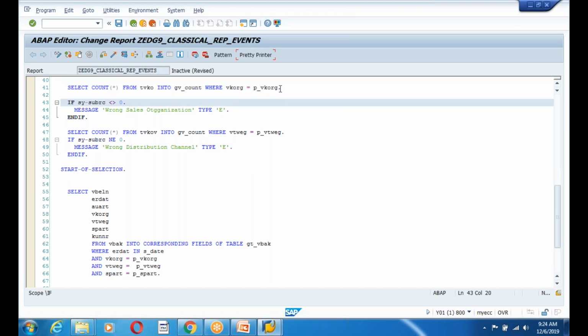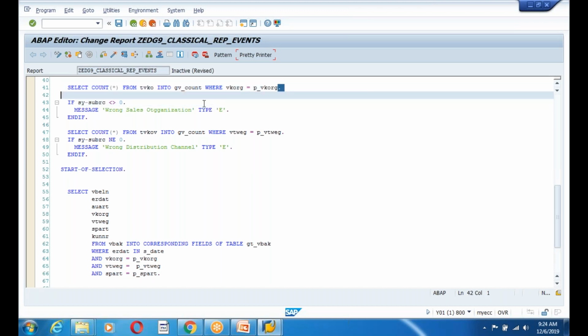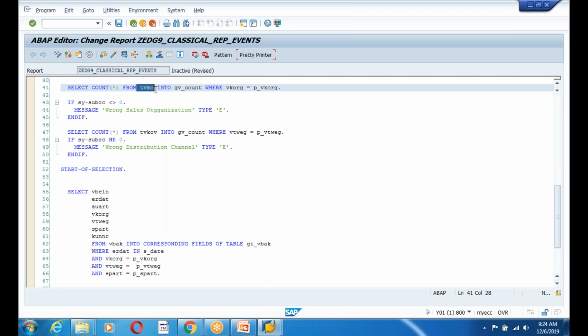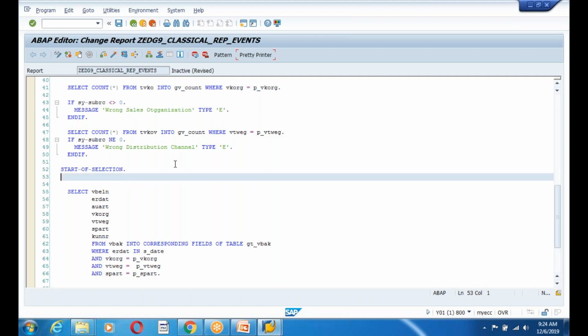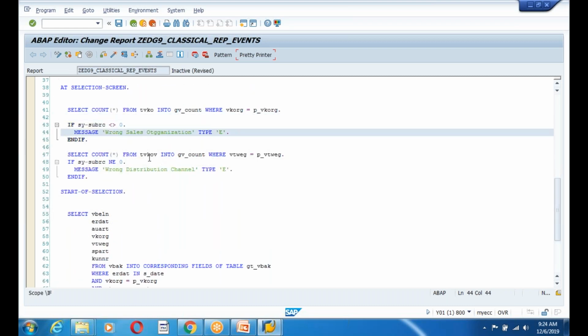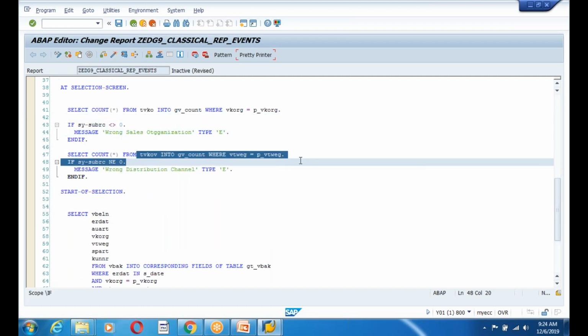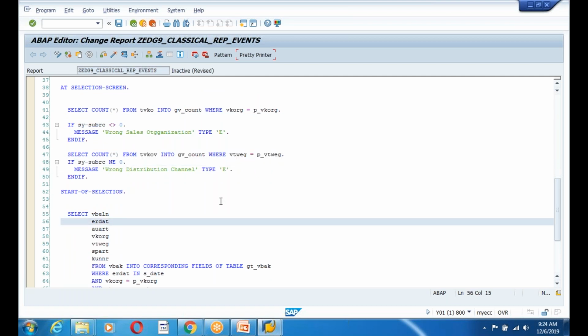This field is there in VBAK. So go to VBAK and see the check table. If you know what the table is, go to the table and see the check table, guys. So that's the name, validating the sales organization. Here we are validating the distribution channel, guys.